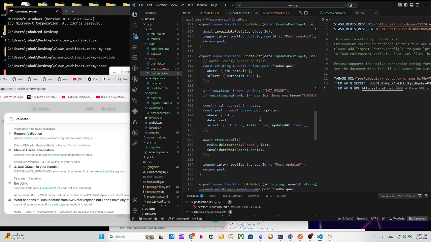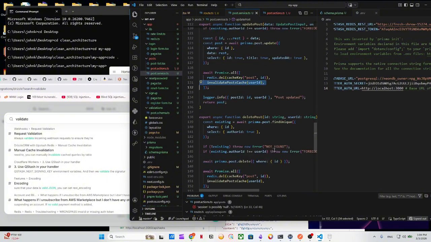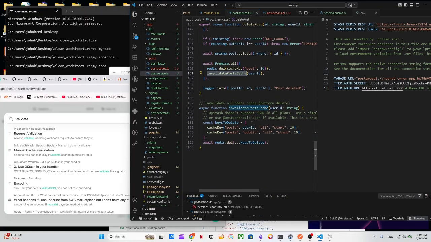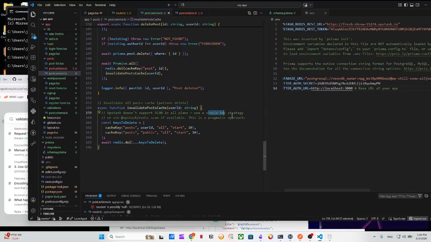Let me check mutation here, right? We are invalidating the post cache here. Okay, this is the function for invalidation that I'm using. It says it doesn't support scan for null plans, use a simple key strategy, use Upstash Redis scan if available. This is the program. So I'm just using a const key to delete here, the cache key.